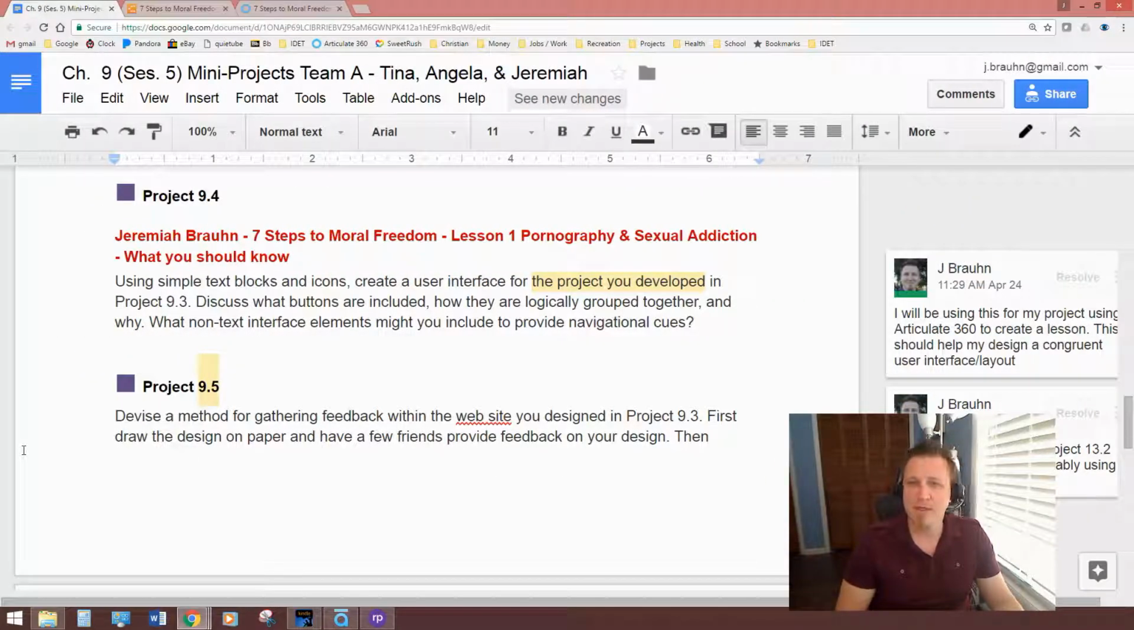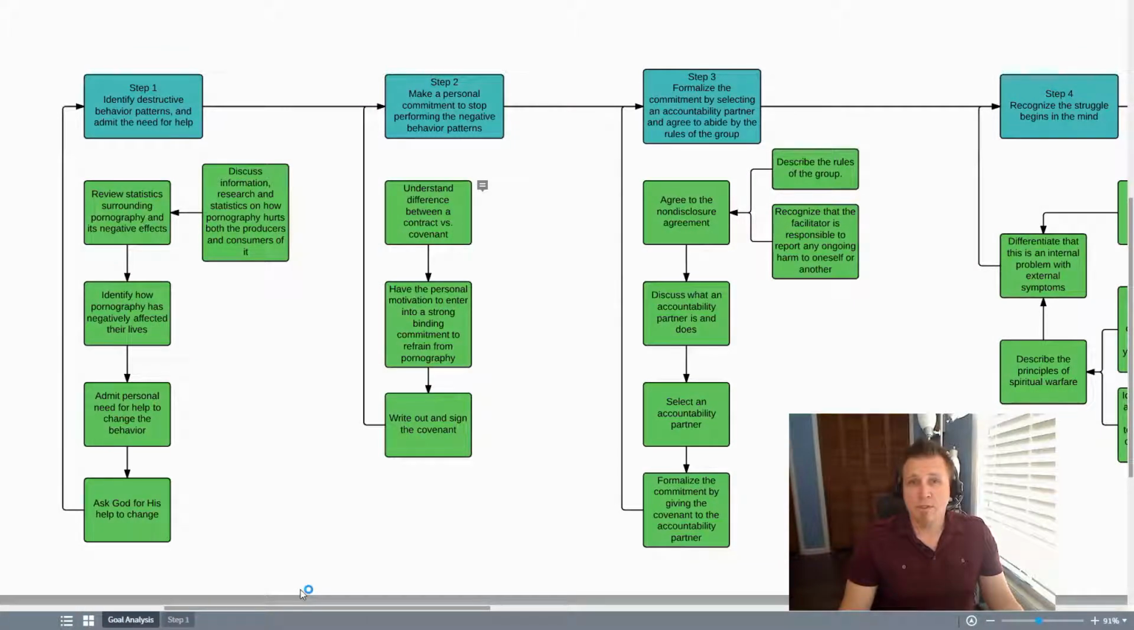It's the mini project for designing the user interface and figuring out exactly what you're going to do inside of a lesson. For me, as opposed to using the website project suggested in 9.3, I'm covering specifically my service project, which is titled 7 Steps to Moral Freedom, and we'll be designing Lesson 1, Pornography and Sexual Addiction, What You Should Know.